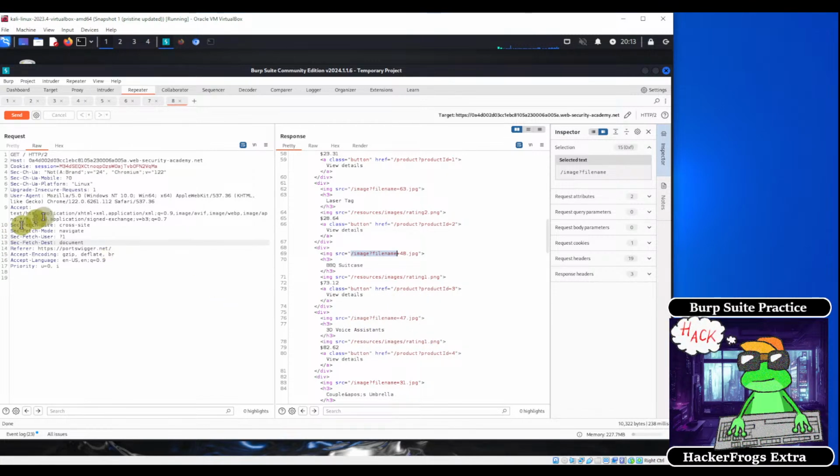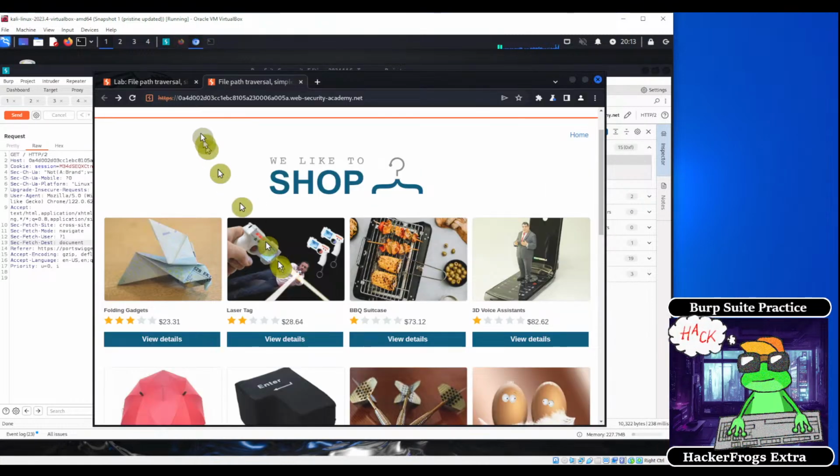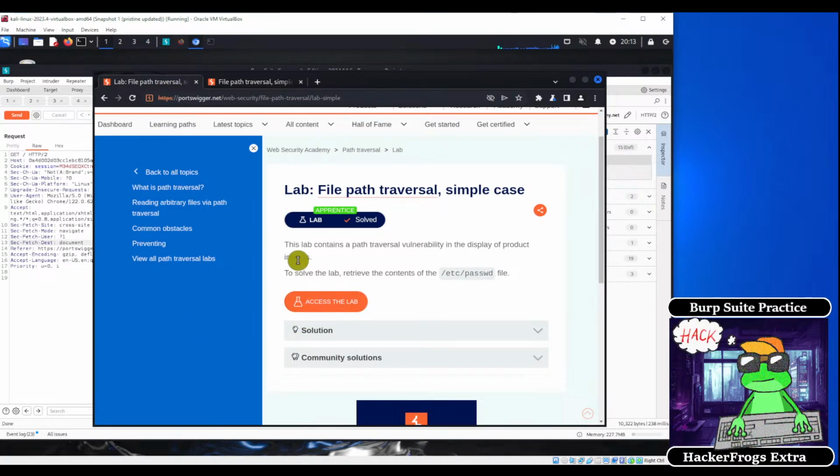Okay, so maybe this is it. Let me take a look at what the description says. Path traversal vulnerability in the display of product images. Okay, so product images.